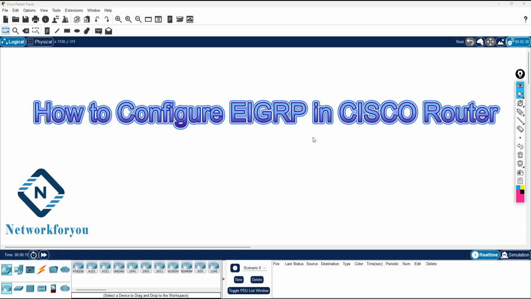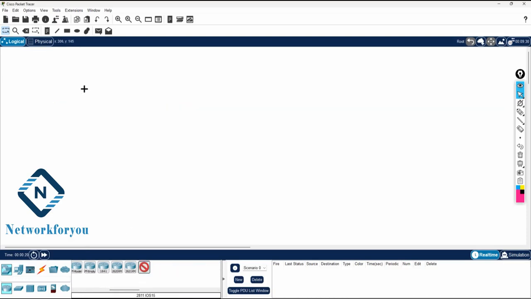Hello everyone, so now we are going to learn how we can configure EIGRP. Let me take four routers. I am taking the 2811, but you can take any router. I will name them R1, R2, R3, and R4.